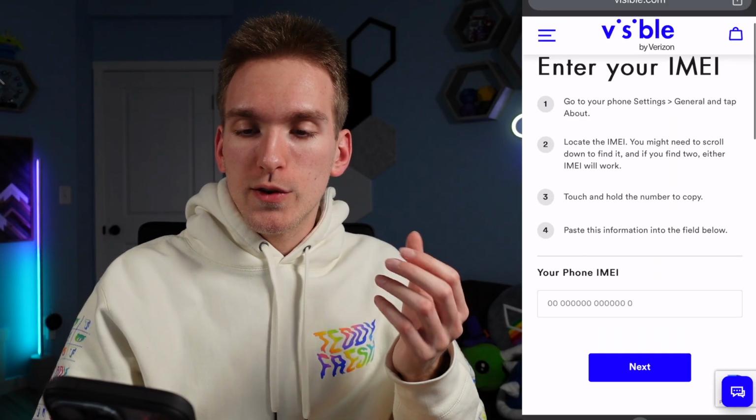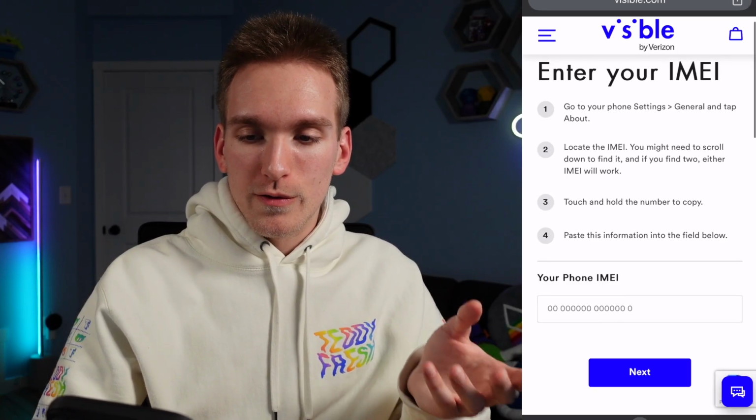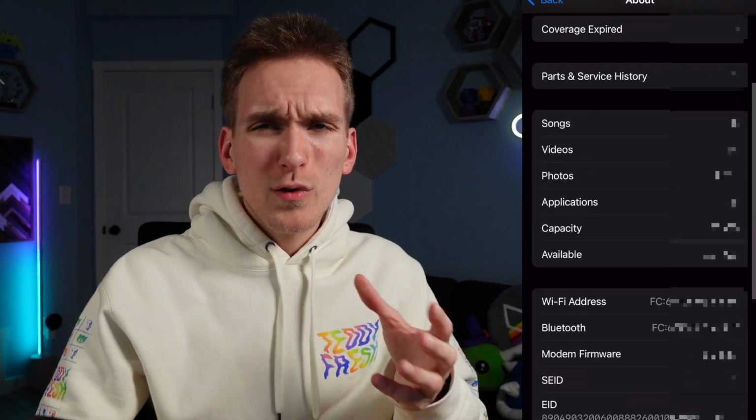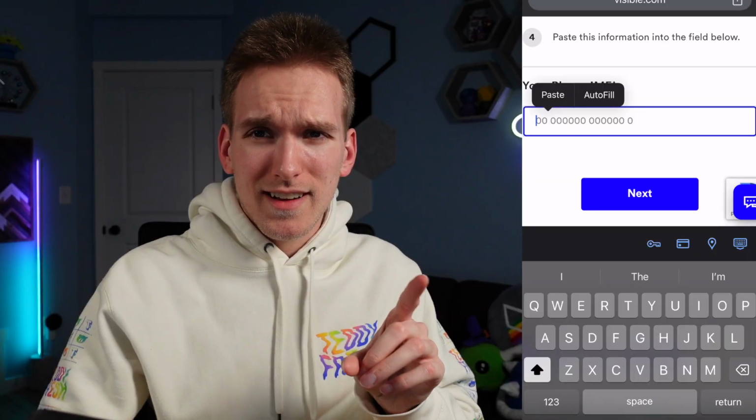And then it brings you to your IMEI. So it tells you exactly how to do it for your device, but for this device, you again will go to Settings, General, and About. Scroll down until you see SIM, and then there's IMEI, and you're gonna wanna just hold on it, click copy, paste that long number into your phone IMEI, and then click next.